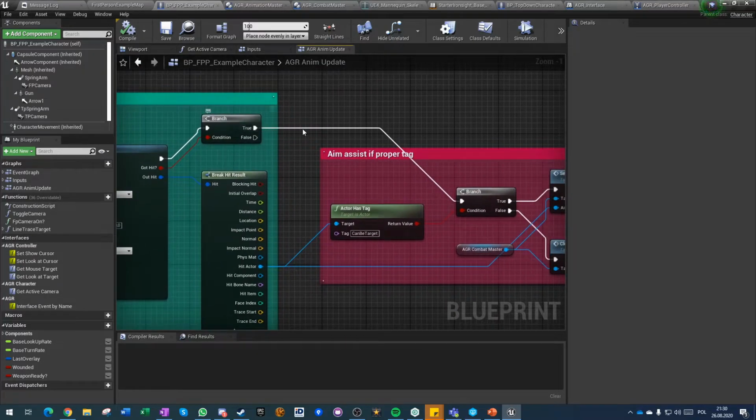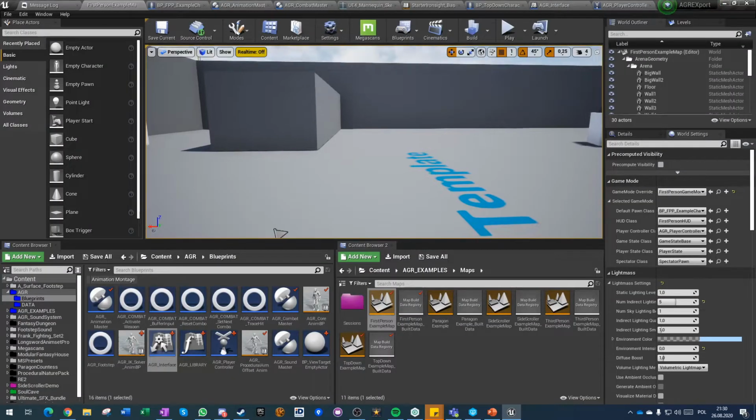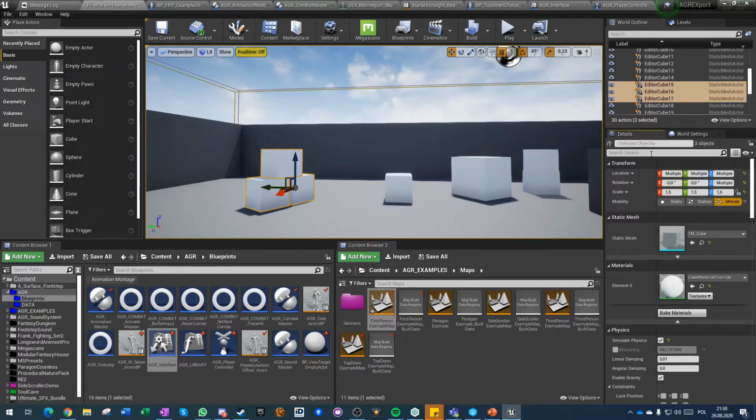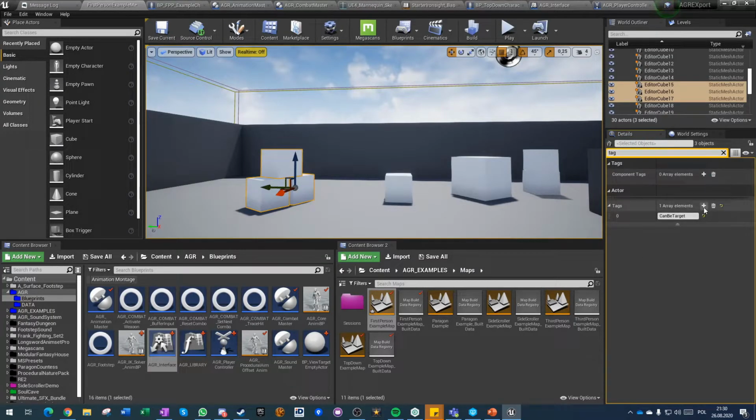And if we hit something, then we are checking if it has the tag can be target. Now this tag is a manually set tag. So whenever you have actors, you can go here, type tag, and you can add any number of tags that are not gameplay tags, which is very important. It's not gameplay tags, it's just tags. Okay.